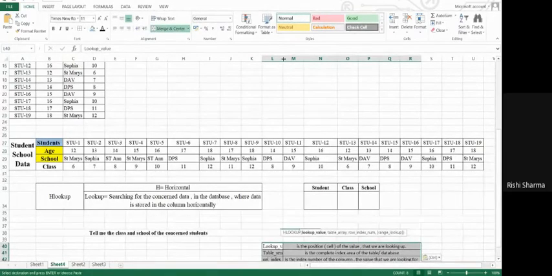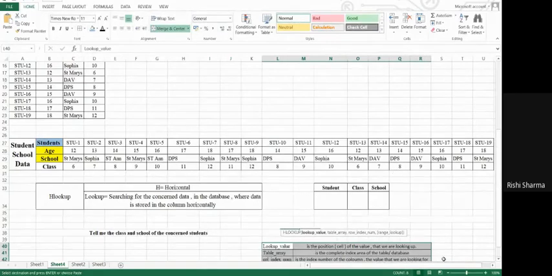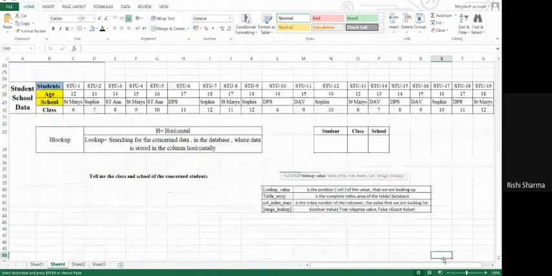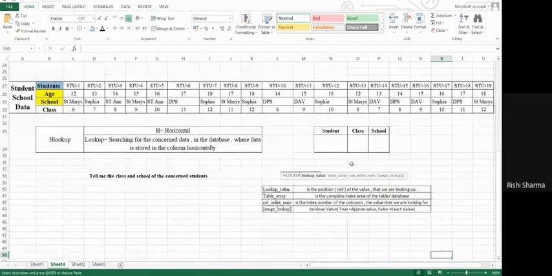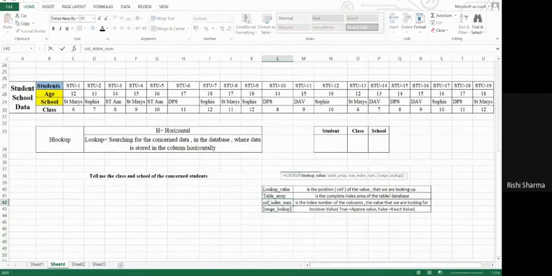And if you see over here, the only thing which is different is instead of column, we have now row index number. So I have to change it here too. Okay, now come back to this particular column.